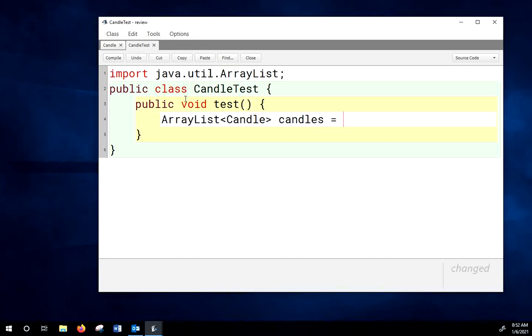Then candles is going to become an object. So we have to instantiate a class with the new operator. New, we're instantiating ArrayList. And you can put Candle there again, but if you don't, Java will put it there for you. Just put the open, close angle brackets, and then parentheses.